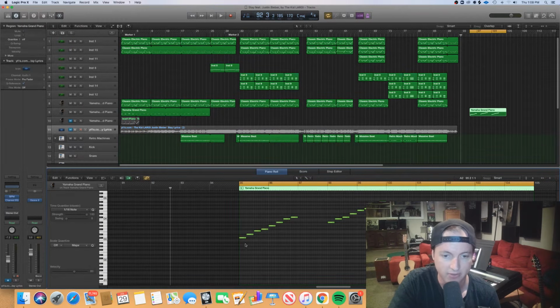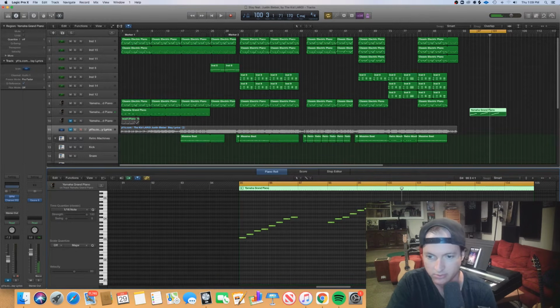So the key of D flat major has D flat, E flat, F, G flat, A flat, B flat, C, and D flat. The relative minor, or the minor scale that has those same notes in it, is built on the 6th scale degree, B flat. That is B flat minor. That sounds like this, with a lot of reverb, which is on that instrument.